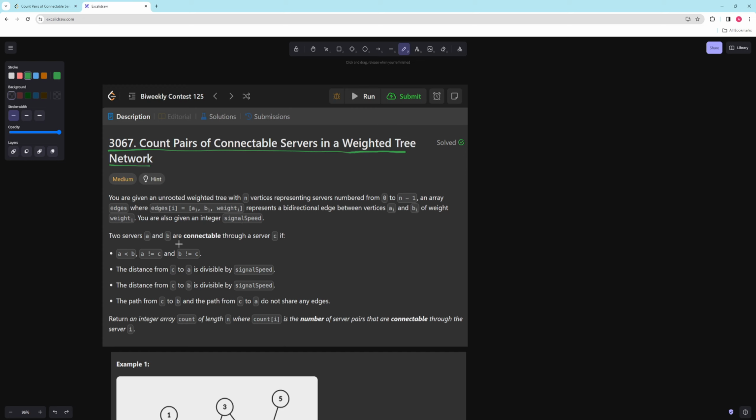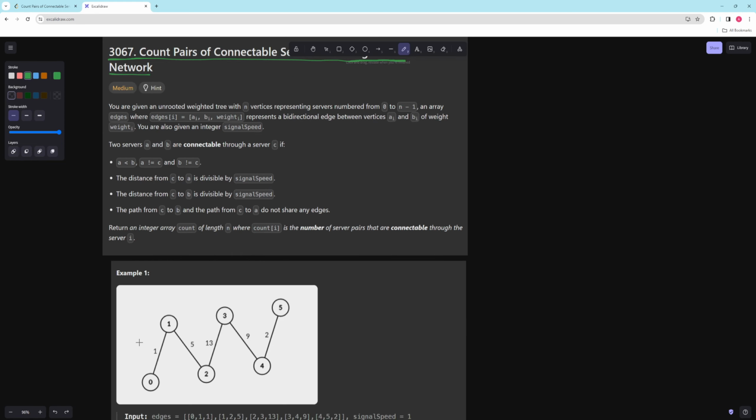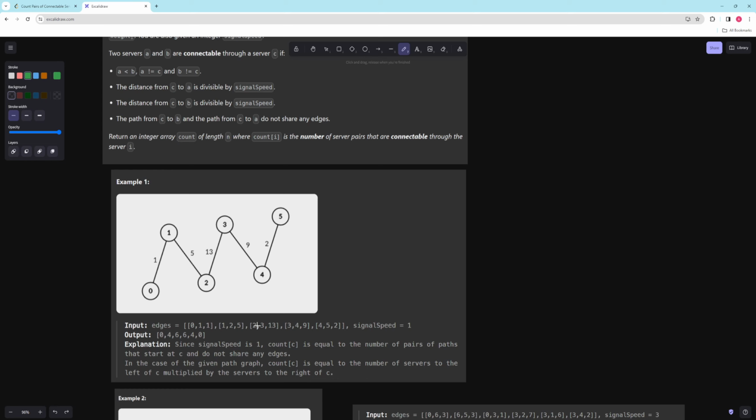Two servers are connectable through the third server c if a is less than b, a does not equal c, and b does not equal c. The distance from c to a is divisible by signal speed, and the distance from c to b is divisible by signal speed. The path from c to b and the path from c to a do not share any edges. Return an integer array count of length n, where count[i] is the number of server pairs that are connectable through server i. So let's go through the examples.